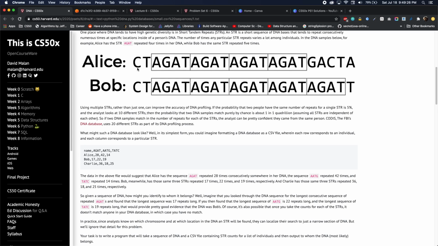So I take the slice CTAG, right? CTAG is not equal to AGAT, which is the strand being examined. I move the pointer over. So now I'm at T, so now I take TAGA. TAGA is not equal to AGAT. I move the pointer over to A. Now AGAT is equal to AGAT.